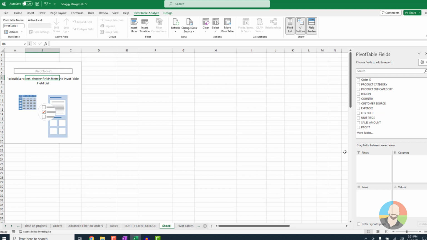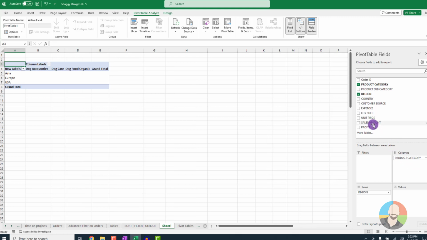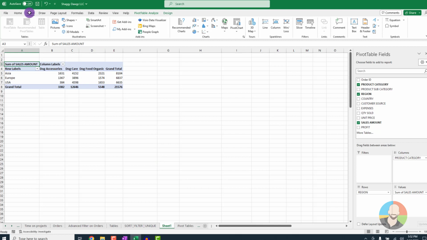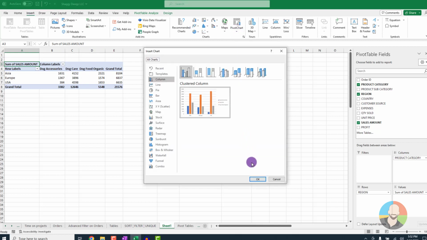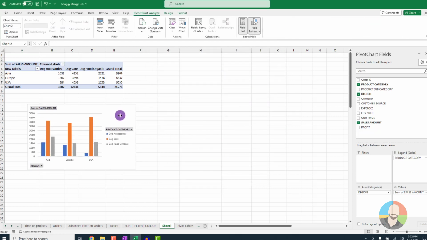So if you've been following along in this course, make sure you start from a clean pivot table, and let's go with something simple. Let's drag our region down here, our product category right here, and our sales amount into the values quadrant. To build the chart, we go up and click where it says Insert, and then go over to where it says Pivot Chart, and we'll choose a bar graph because we use it to compare categories. And there we go. From here, we can modify our chart.